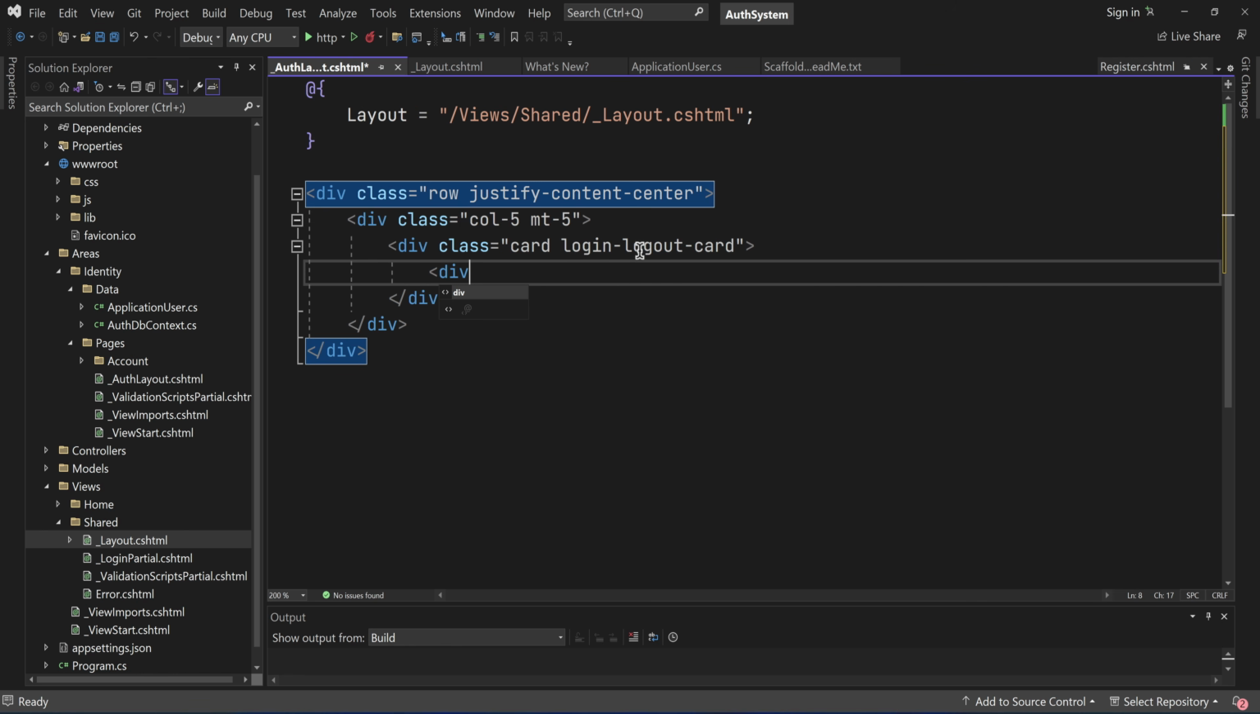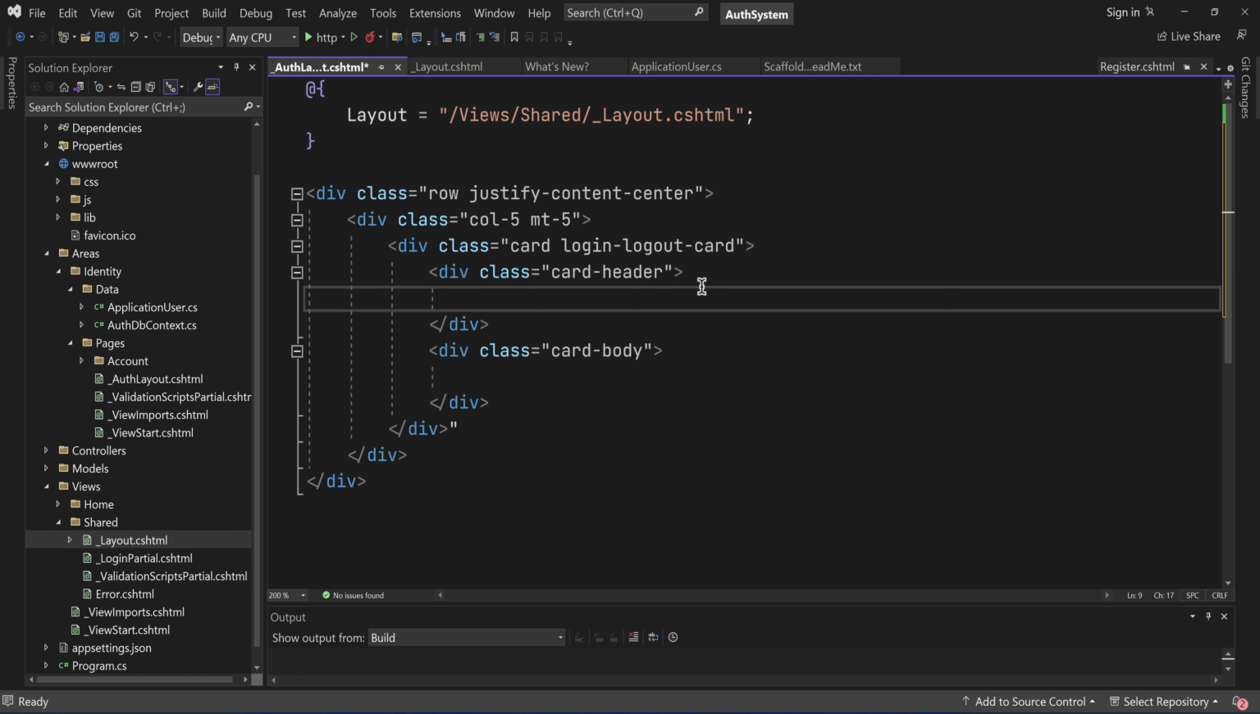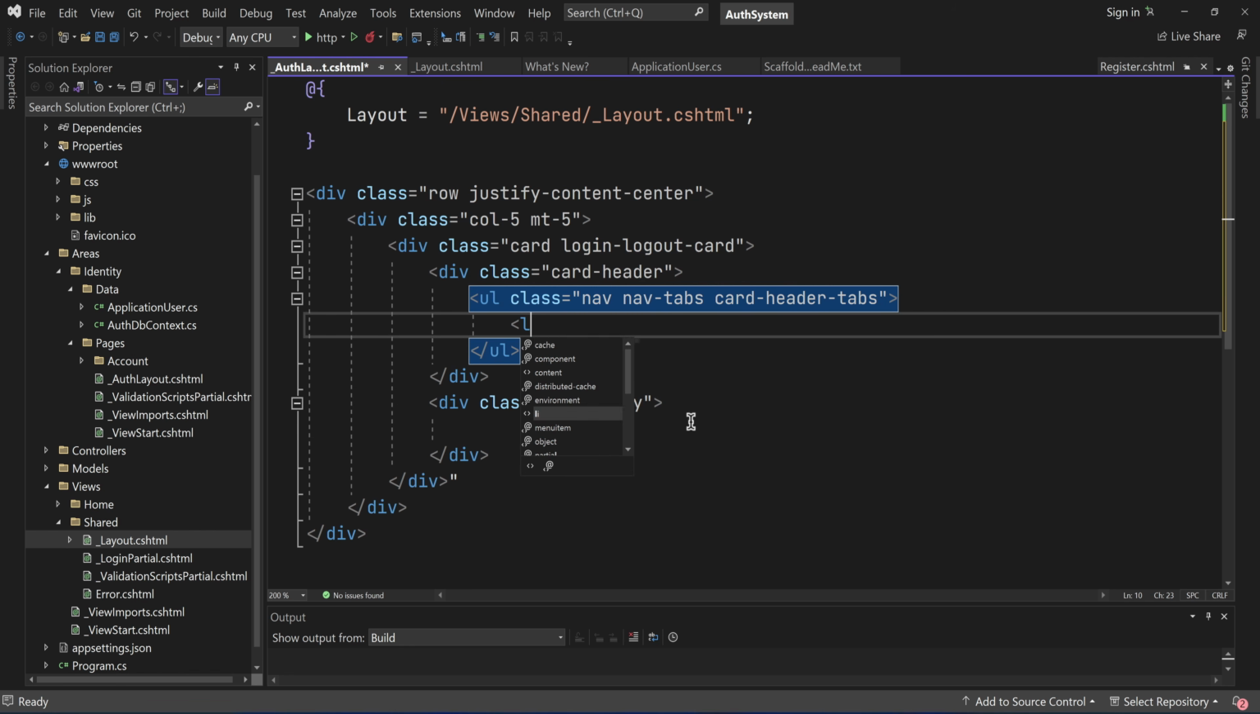First of all, we have the card header. Then after that, we have the card body. The tab control header will be shown inside this card header here with this unordered list. Now these are the necessary tab header classes: nav, then nav-tabs, then card-header-tabs. Now let's add two li elements for both login and register, having the class nav-item.